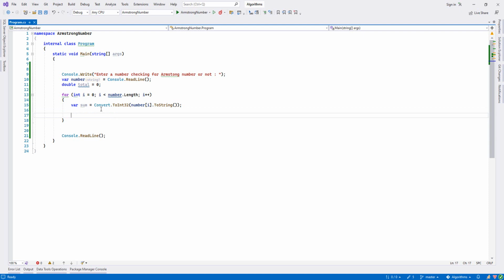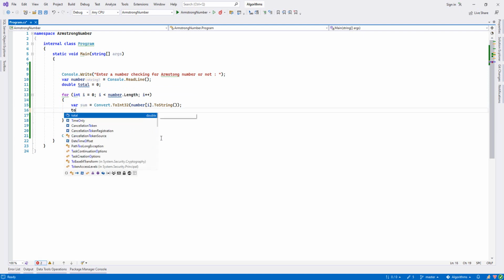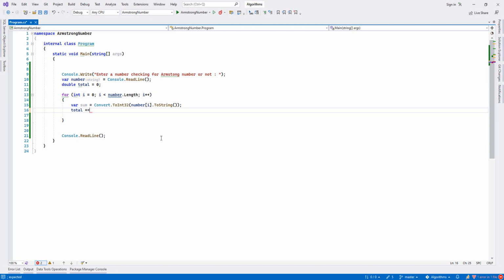So now we need to get the POW of this sum, and then we'll add it to our total. Here I will say total plus total. So let's do it like this. I said total plus. Then in order to get POW, let me write it. I will just explain to you.